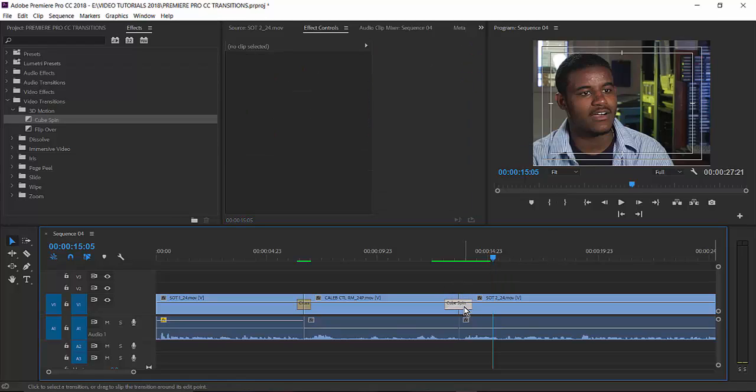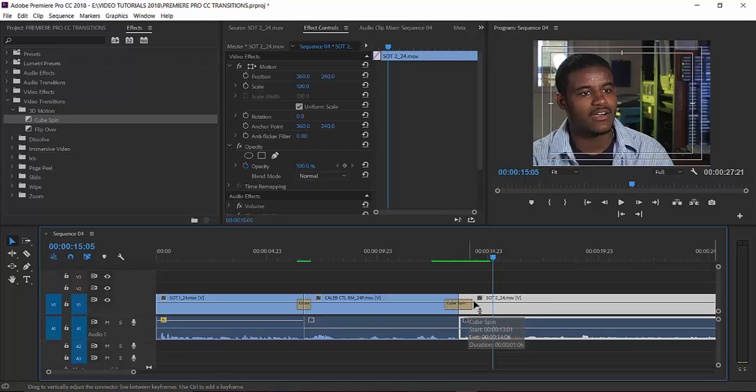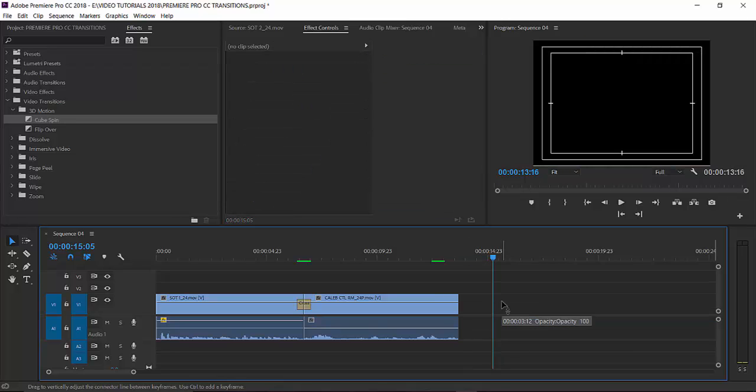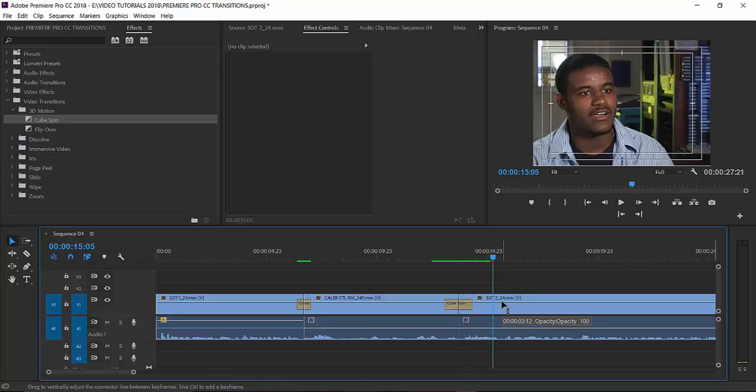Now I'm going to clear that in and out, and let's replace that with a different effect. So a transition, I'm going to click on cube spin and hit delete, and it goes away. Be careful, I'm going to Control Z. Careful not to click on that but also highlight your clip, because if you hit delete, they both go away.